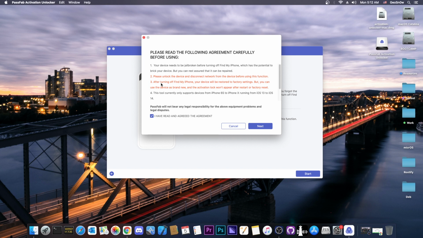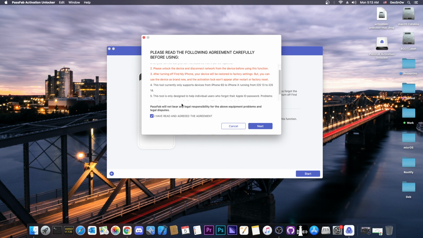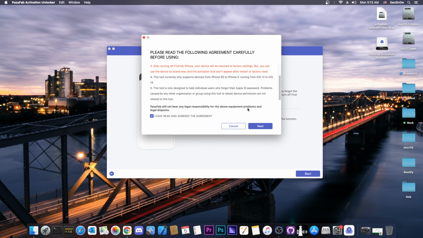Then it says in here, after turning off Find My iPhone, your device will be restored to factory settings, but you can use the device as brand new and activation lock won't appear after restart or factory reset. So this is basically a permanent solution on those devices. You're not going to need that old account ever again. This tool is only designed to help individuals who forgot their Apple ID password and so on. Please don't use this for illegal reasons. You have to agree with the terms in here and press next.